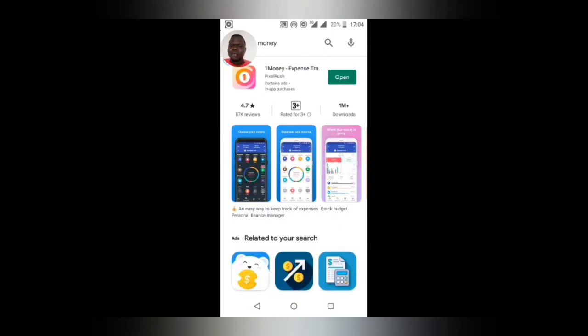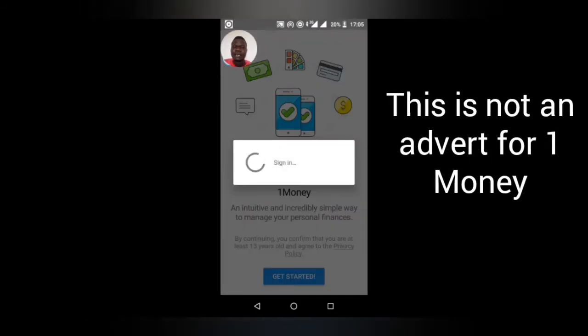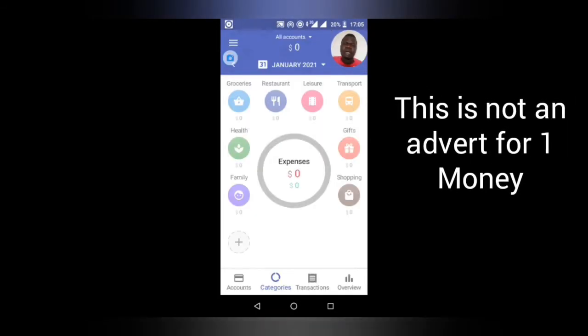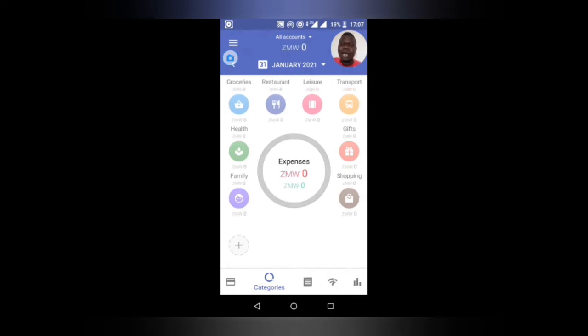Okay, so once you are done with the installation, you can open it. Get started so that you sign in. Okay, there we go. So as you can see, it has opened. So how do you use this app to track your expenses?